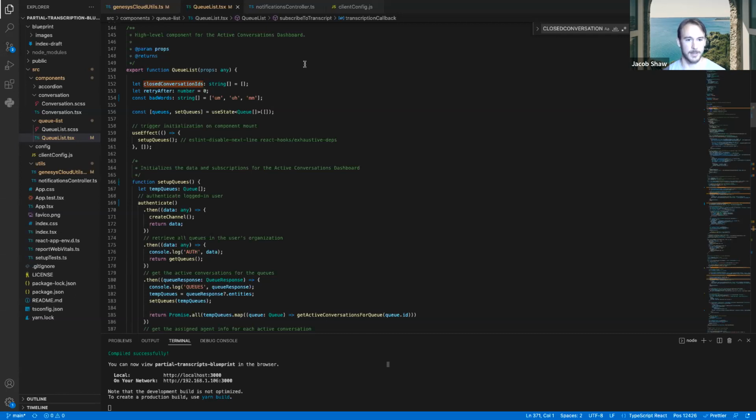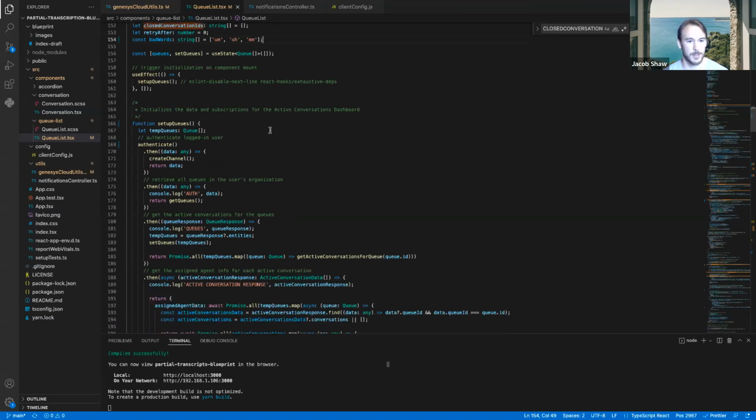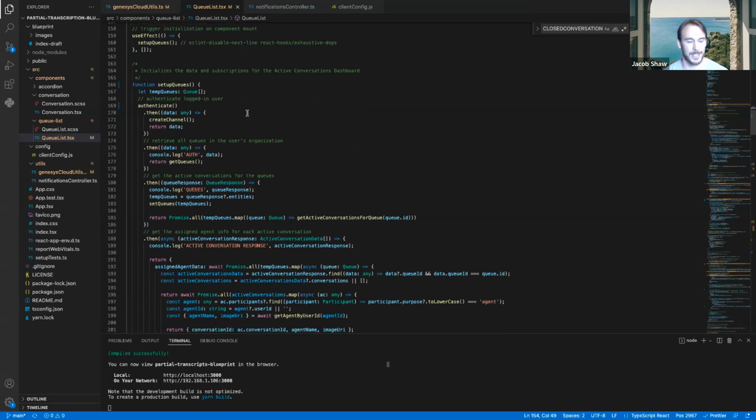In this case, it's sort of a silly example. We'll talk about more real world concrete examples, but I'm just going to say that we have these bad words that we're going to use, because you can't say those. So that's just going to be our example. I'm just going to cover the partial transcript aspects of this application. I'm not going to get too much into anything else.